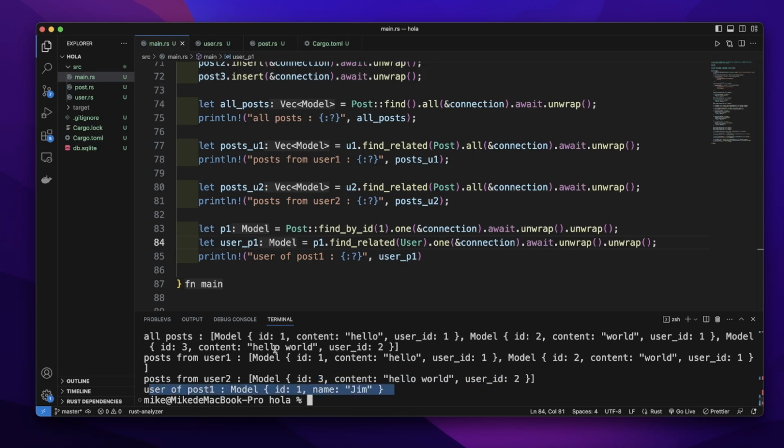Last, we select the owner of post 1. So the first post's user ID is 1, so its owner will be ID is 1, name is Jim. This is how we create a relation by using SeaORM. Hope to see you next time.